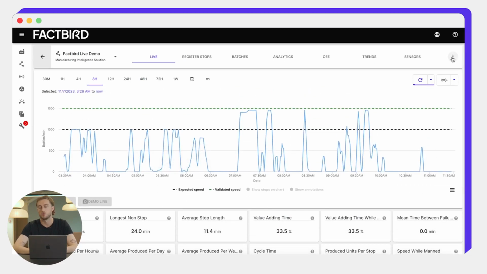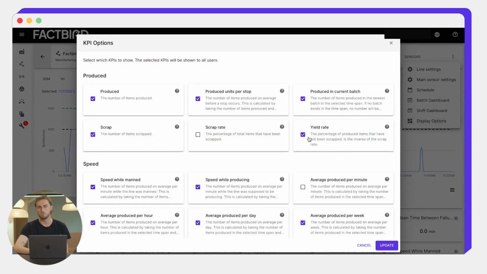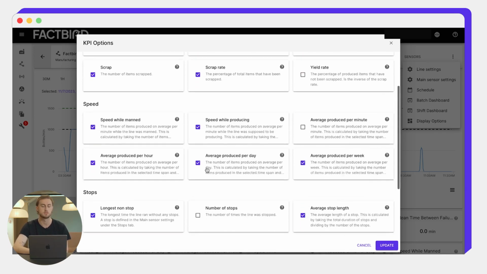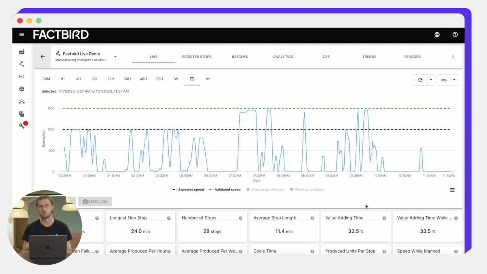And similarly, you can edit the display options by clicking the 3 dots in the top right and then clicking on display options. Here, you're going to get an explanation of what each KPI means and the option to click or unclick the box for whether you want to see it or not. So if I click scrap rate, remove yield rate, unclick this, click that, and then click update, that's now going to reflect exactly what it is you've selected so that the KPIs are most relevant to you and this page isn't cluttered.